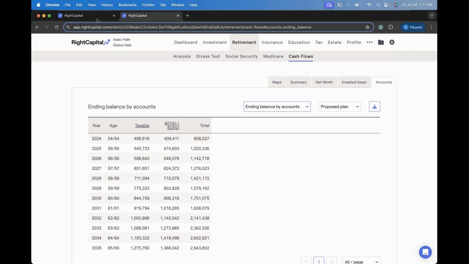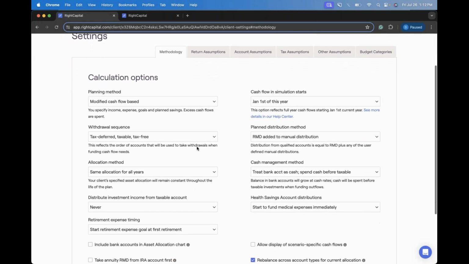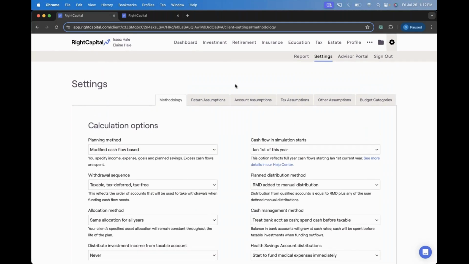I do want to quickly mention in regards to withdrawal sequence that within your client plans, you do always have the option to add distribution cards to tell the system exactly how much money you'd like to withdraw and from which account bucket you'd like to withdraw it from. And that will always overwrite the withdrawal sequence. So just something to be mindful of.